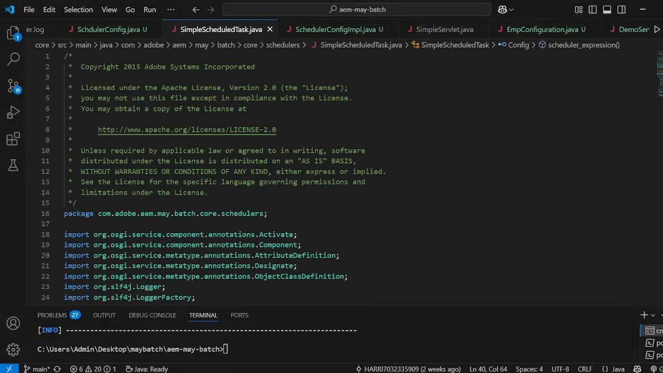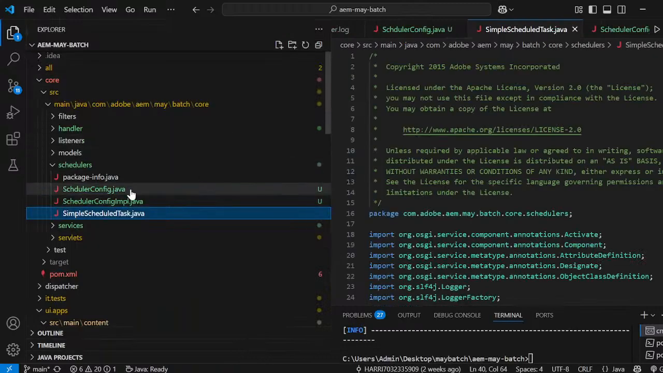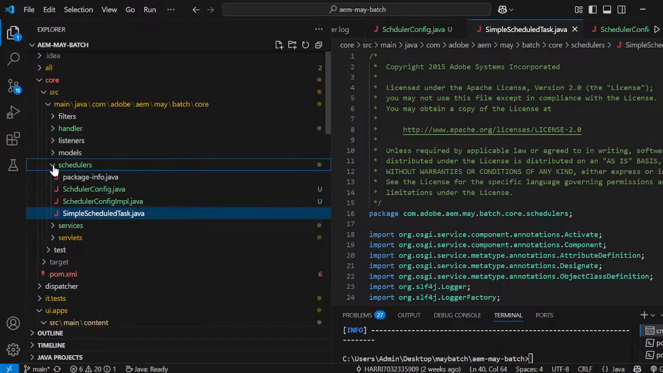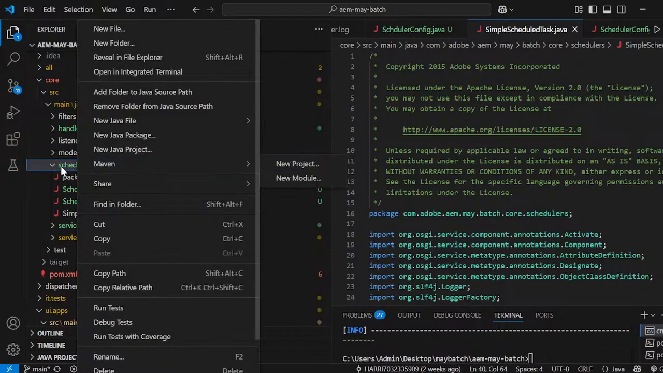Coming to my backend code base, this is my code base. Here is the scheduler module, with filters, handler, listeners, models, schedulers and services. Parallel to these modules we have schedulers as well. Simply go inside, and under the scheduler module I would like to create one.